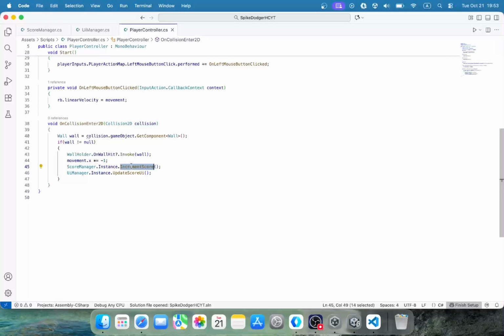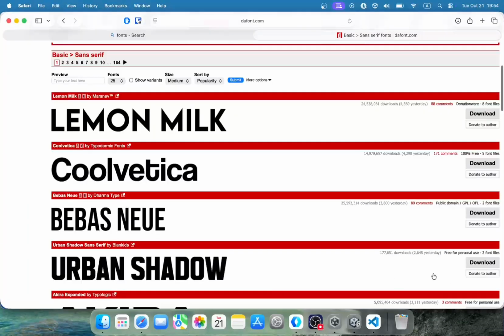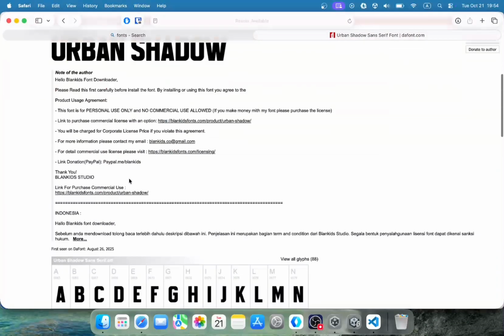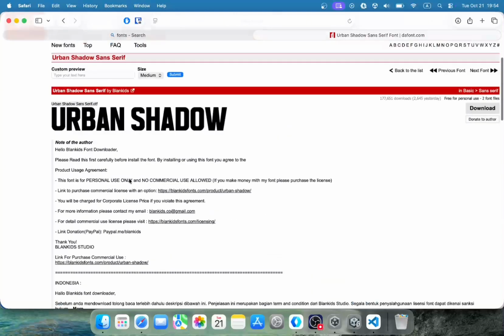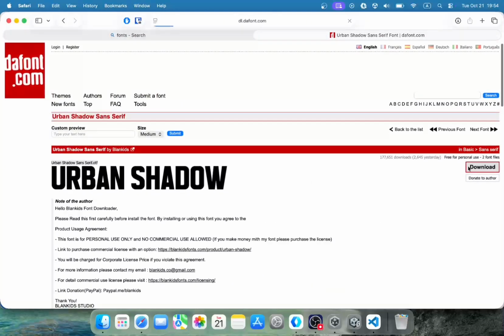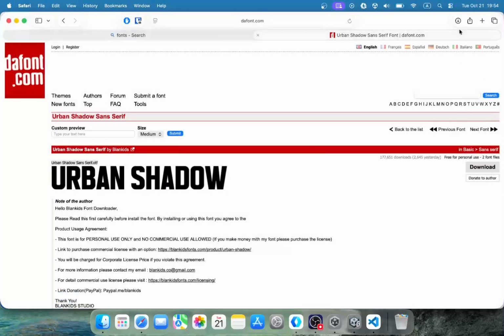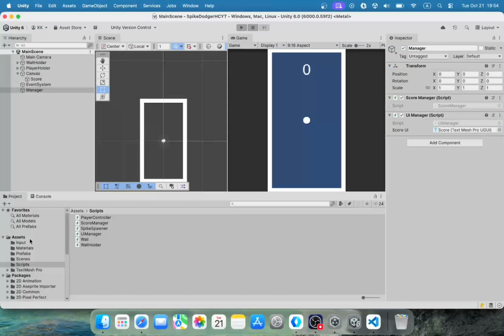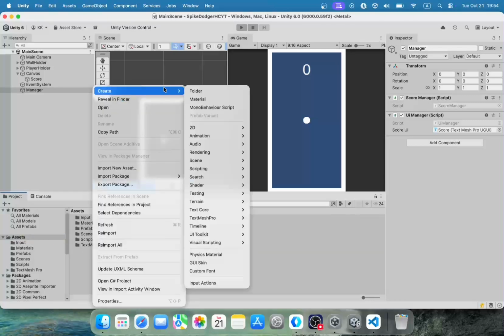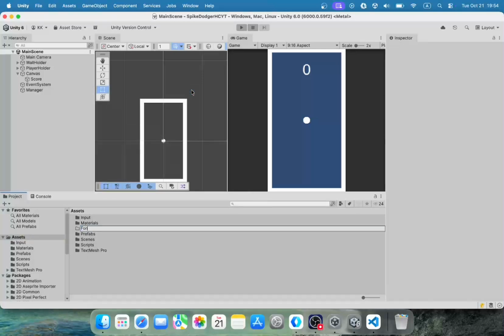Next, we are going to add our custom font to the game. Let's go to our browser. So we'll use this font called Urban Shadow and hit the download button. Once this font has been downloaded, we are going to import it into Unity. So let's create a new folder called Fonts.